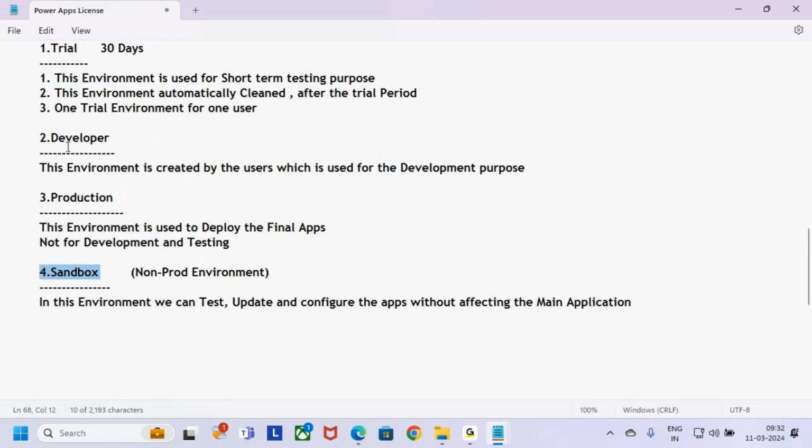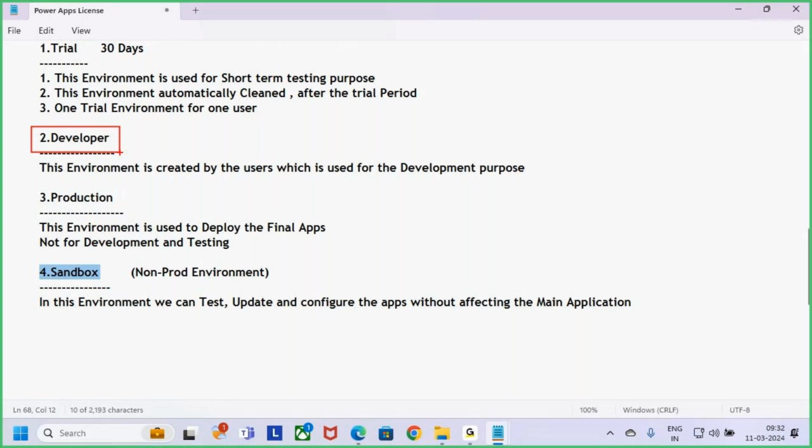Once the development is completed in the development environment, next we need to move the apps to which environment? Testing environment. Once the development is completed, we need to test the apps. To test the apps, we need to move the apps to the sandbox environment. In the sandbox environment, we can test the apps, and if the apps have any errors, you can update them. That means you can do modifications here, updating and configuring the apps without affecting the main app, where the main app is there, in the development environment.